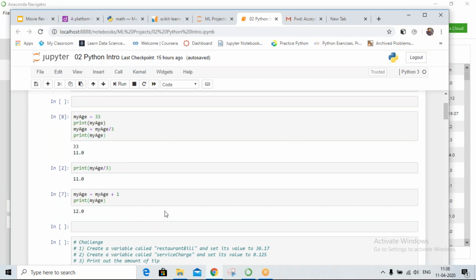Okay, so what is the challenge? You have to create a variable called restaurant bill and set its value to 36.17, and create a variable called service charge and set its value to 0.15, and then print out the amount of tip that you will be giving.